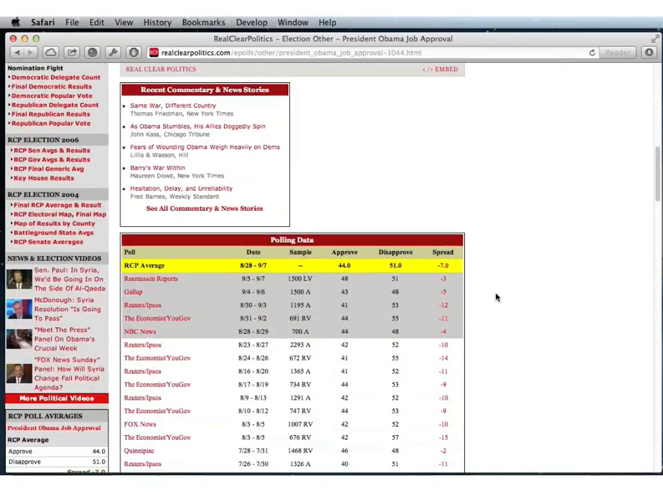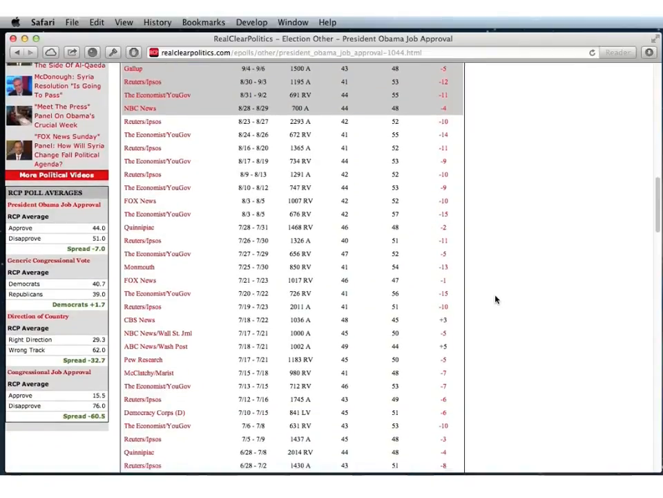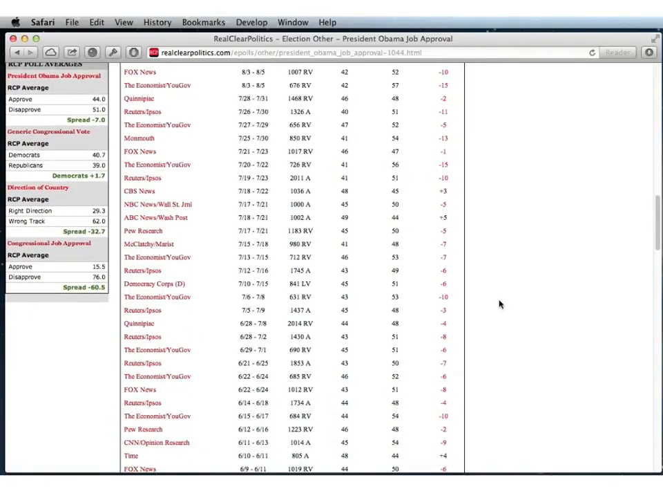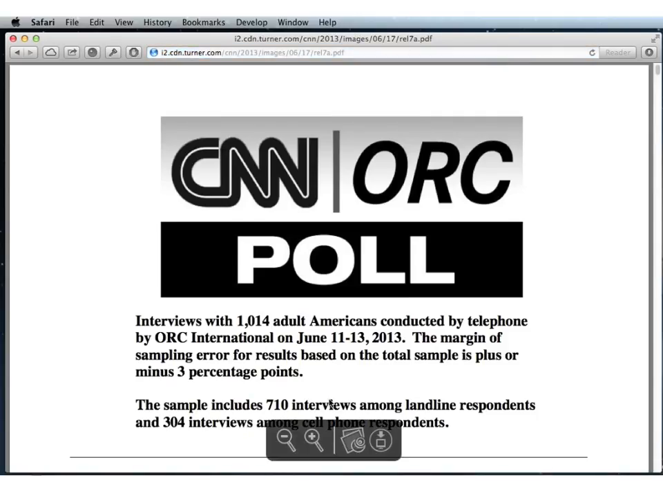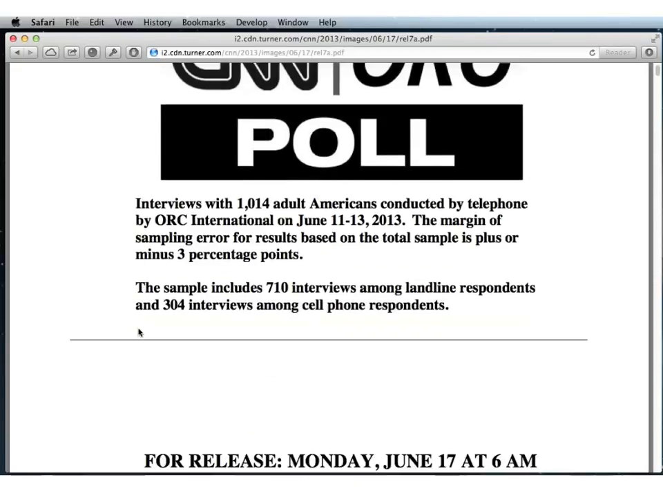So if we scroll down and keep scrolling down, because it's been a little while since we've had a CNN poll, I guess June. Here we find the CNN Opinion Research poll. So we should be able to click on this link and get ourselves either the data from this poll or the data from a wide range of polls. So we click on it, and we get a PDF.